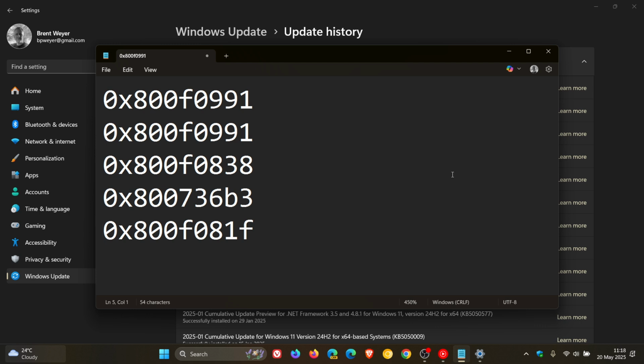Now, apparently the symptoms of the update failing to install are something similar to this, where Windows Update stalls at 6% download and it doesn't go any further. And then it shows one of these five different errors as mentioned. So that's just a brief description of what is happening.